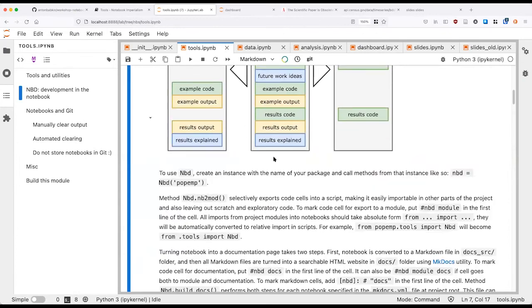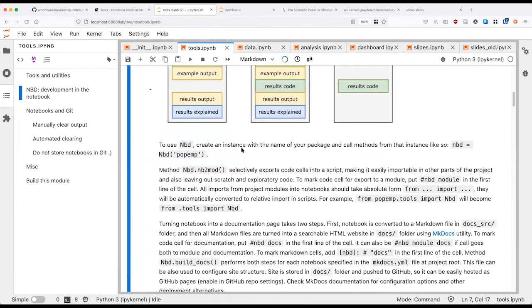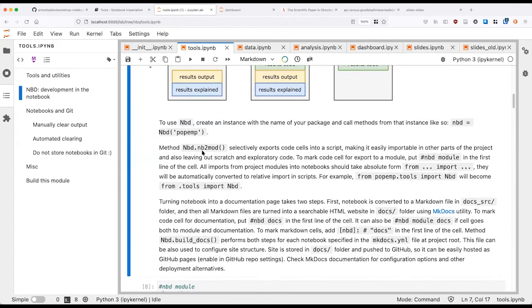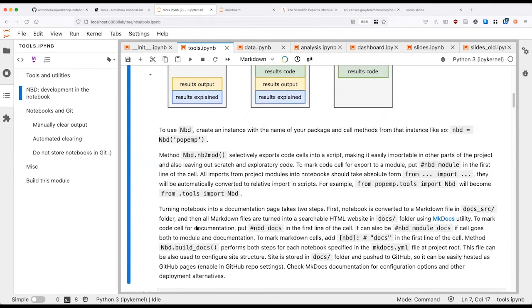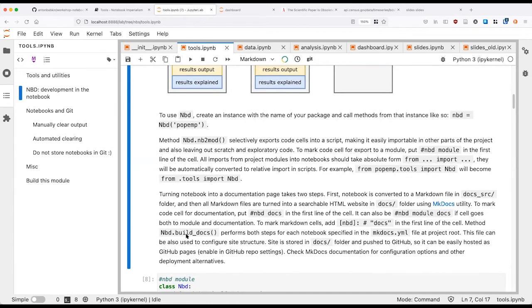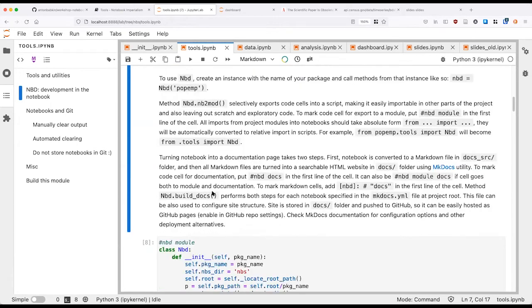Here again, I describe in greater detail how to use this tool. Basically we would need to create an instance of an object and tell it the package name, and then use these two methods: nb to mod to build a module, and nb to doc and build docs to build the documentation side.